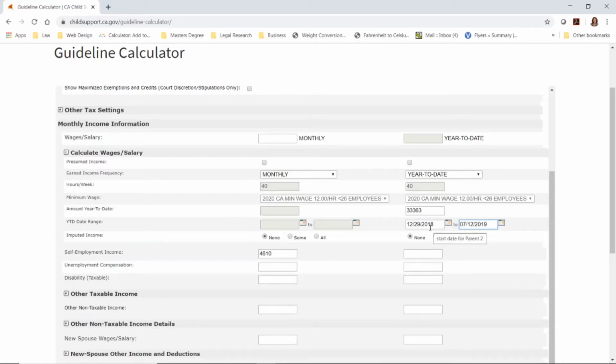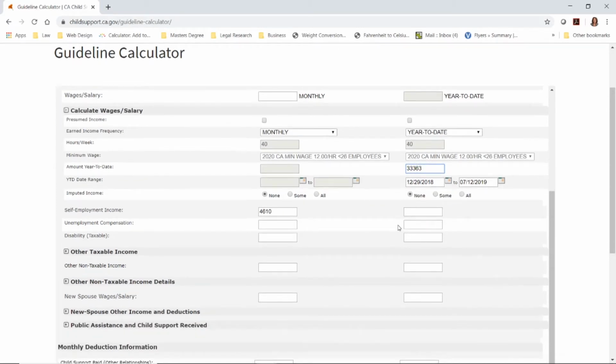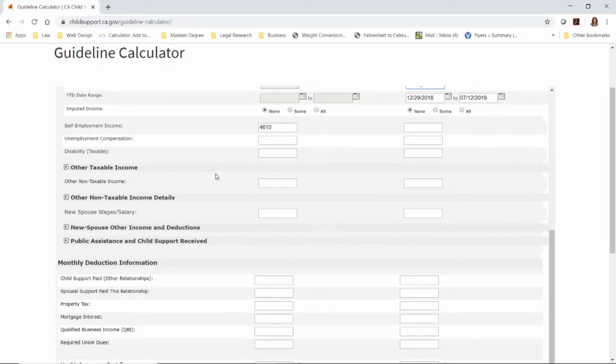So I entered the start of the year-to-date and the end of the year-to-date, and now the Guideline calculator will calculate Mom's average monthly income for me. You don't have to do it this way, but I like to, and it's how I like to see the case managers in my office calculate income when they have a year-to-date total. So I'm going to keep scrolling down. Neither party has any additional income, so we don't need to worry about unemployment or disability.